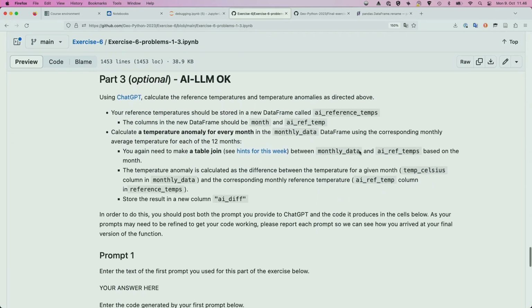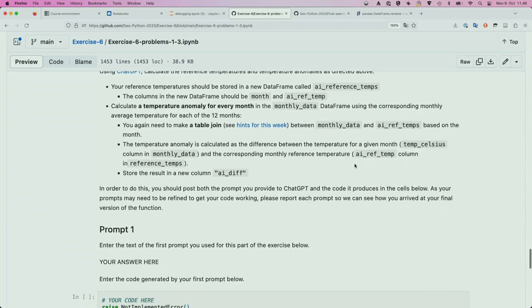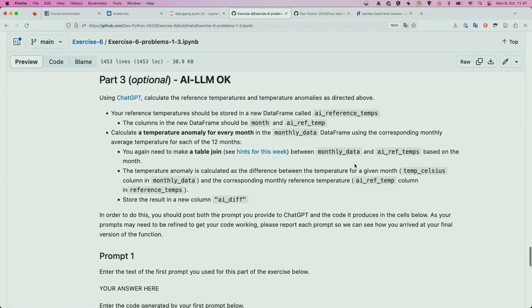There is a part 3 here where if you would like to practice using ChatGPT, you can. It is again optional, so it won't count in terms of points toward the exercise, but if you want to just test out and see whether you can get ChatGPT to produce code like what we need for this exercise, you can do that. And there's not so much structure provided here, but you're told, for instance, that you should create a data frame called AI reference temps. That's where you're going to store your reference temps that are produced by ChatGPT.